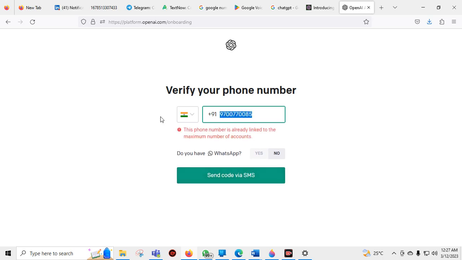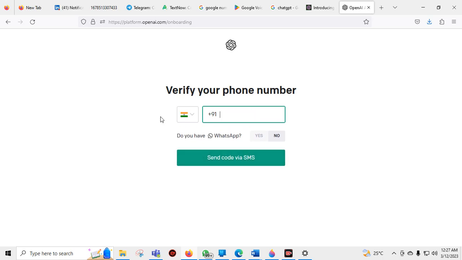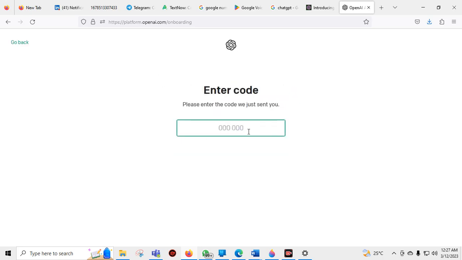Yeah, it is already linked, so I don't have the other number. 8328483466. Okay, so it already sent the password. Okay, I'm just entering it.